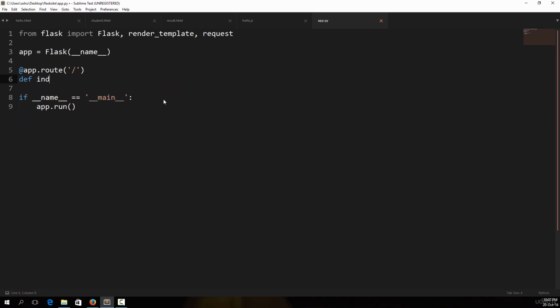And let's define a function index, and let's associate that function with this URL right here. Now let's say this function returns us some HTML template, which is index.html. So I'm going to simply type in return render_template, and we are going to pass in the template as index.html. Okay, once this is done, we are pretty much good to go. Now we need to design the index.html template. So let me save this code.